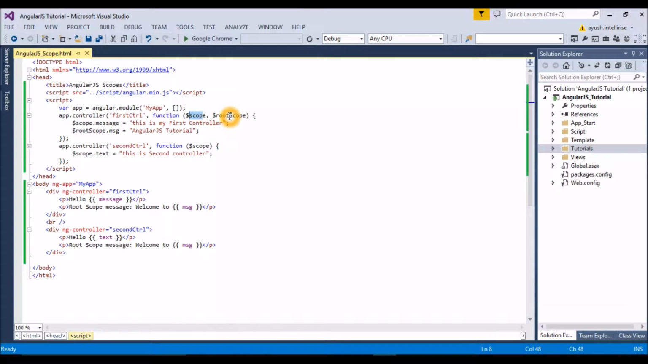While if we talk about $rootScope, it is the topmost scope. That means any app can have only one root scope, which is shared among all the components of an app. $rootScope is the parent of all your scopes. So this $scope is the child of $rootScope. Whatever property we attach to the $rootScope can be given to any of the controllers, but the property given to the $scope will be provided only to the controller which has created that scope object. Is that clear?